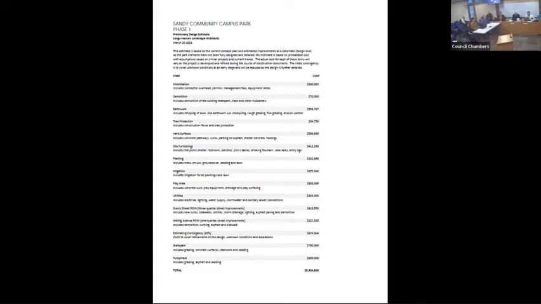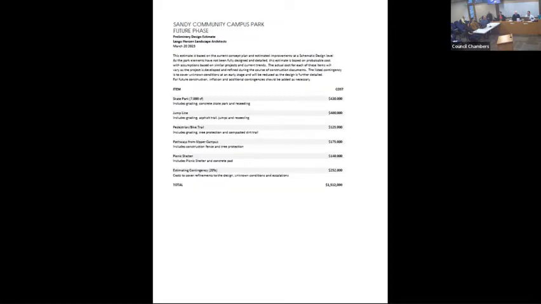And then we've also taken a look at the future phases, which include many of the things that Maddie just described. And that is an additional 1.5 million. Now, certainly thinking about inflation and when those things might happen, certainly that needs to be added to this cost as well.